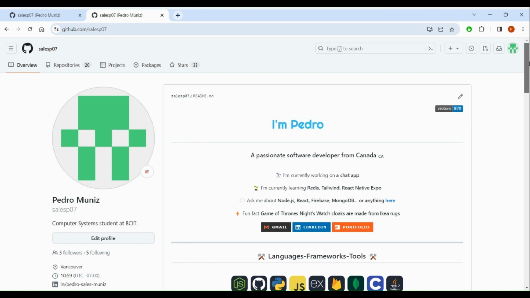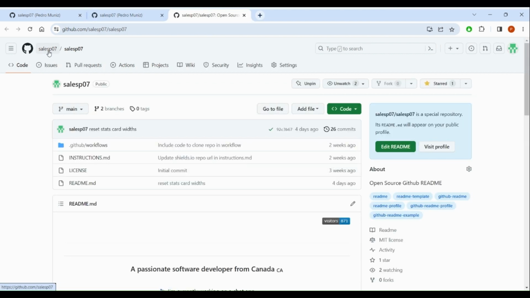To make sure that a GitHub README shows up in the main page of your profile, you need to create a repository named exactly as your username. So in my case, my username is SalSpeed07. I have a GitHub repository named SalSpeed07, exactly the same. And the readme.md file inside this repo will show up in the main page of my profile. And the same is true for you if you name the repository the same as your username.